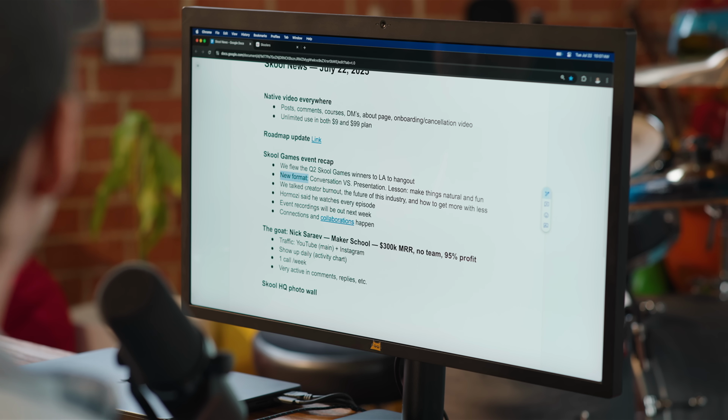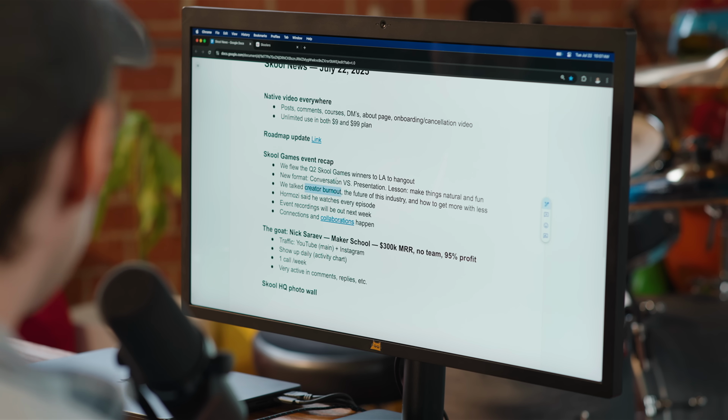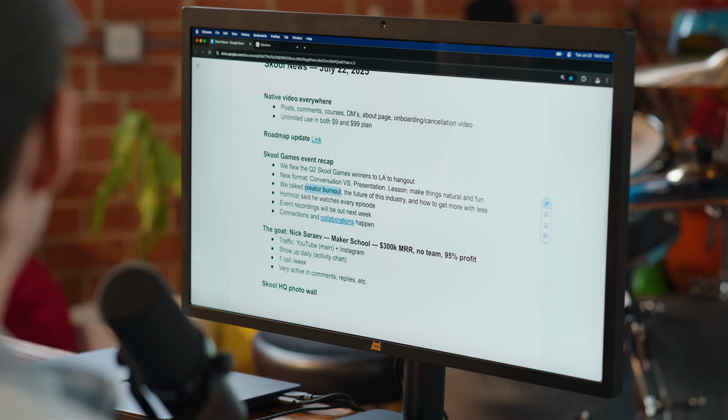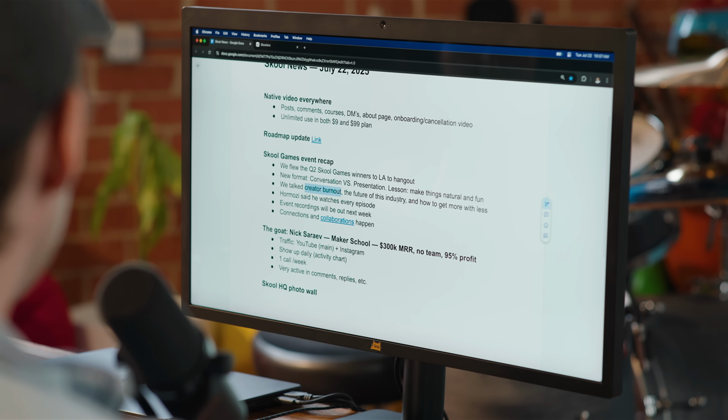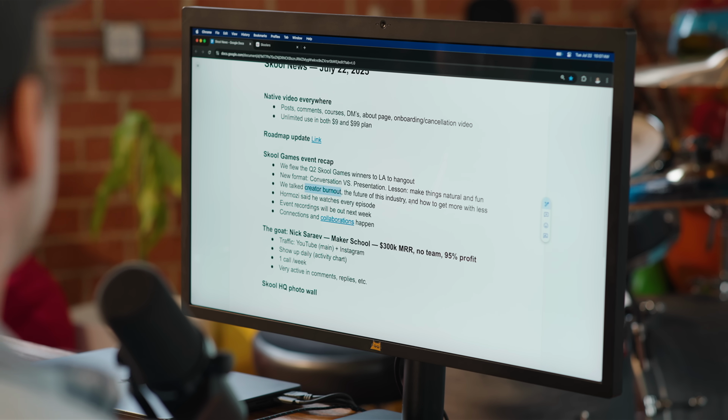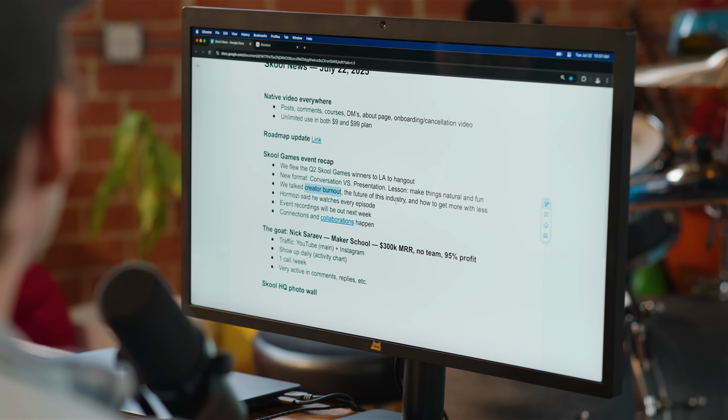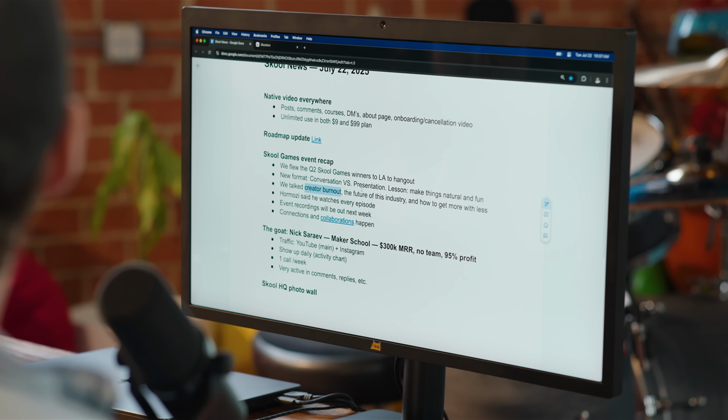So we talked about topics like creator burnout, why a lot of creators are getting burned out trying to create for so many different formats and platforms, the future of this industry, and how to achieve more with less. And it's very interesting that Hormozy was talking about even changing his content to be more like conversation instead of presentation. Which is quite interesting.